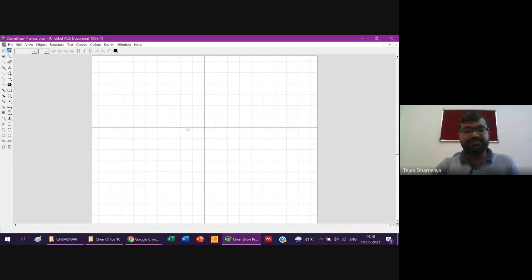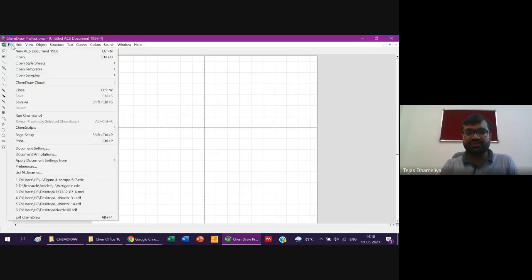This is the workspace for ChemDraw. The software looks like this, 2D ChemDraw. Why is it called 2D? Because we are dealing in only 2 dimensions, the x-axis and y-axis. Now this software has so many menus over here. The File menu has simple options: new, save, save as, open. These are the options there.